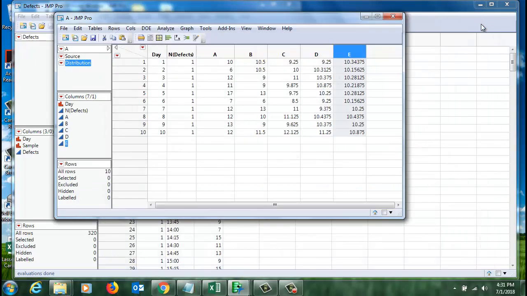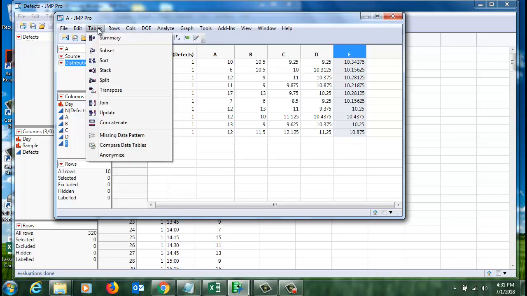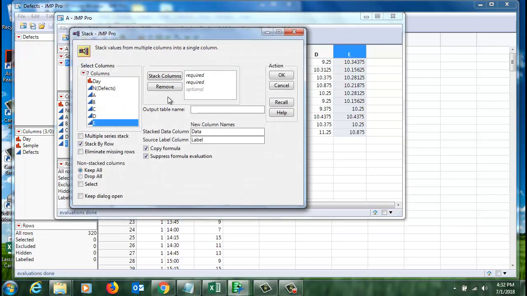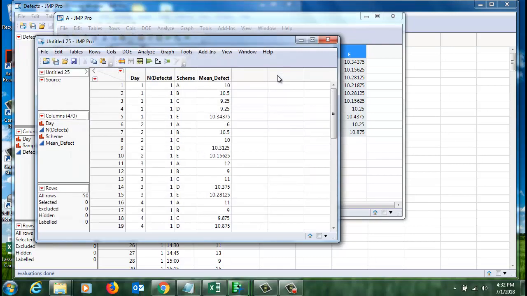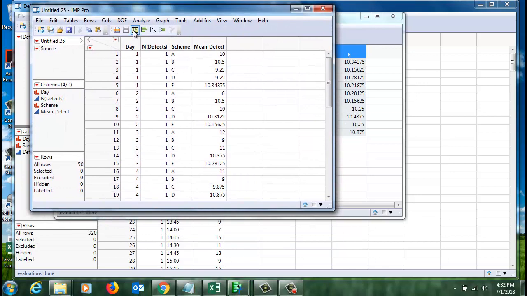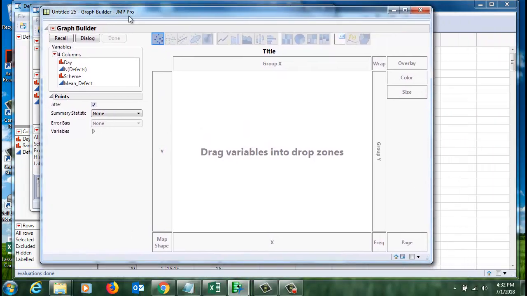This is one way. The other way is to stack all these 5 columns into one. Table, and stack. Stacking A, B, C, D, and E into one column. The data will be mean defect and the label is scheme. If you click OK, you will have the file and then create the graph.